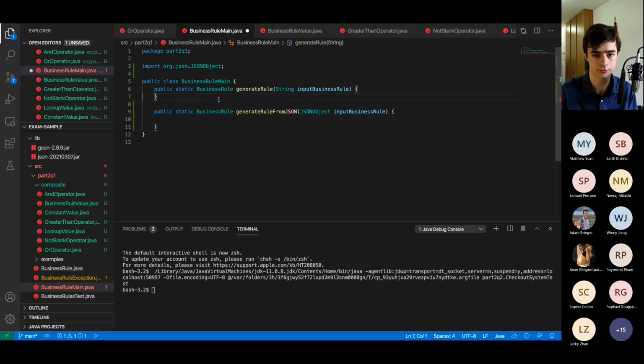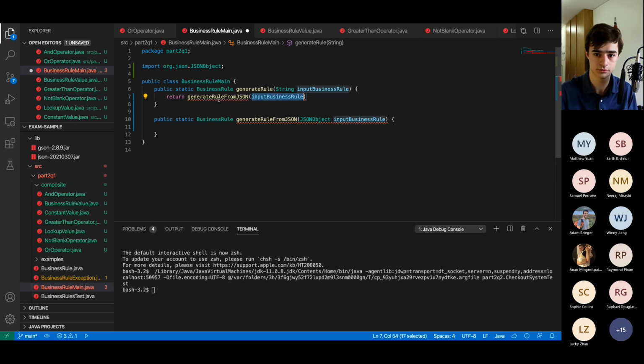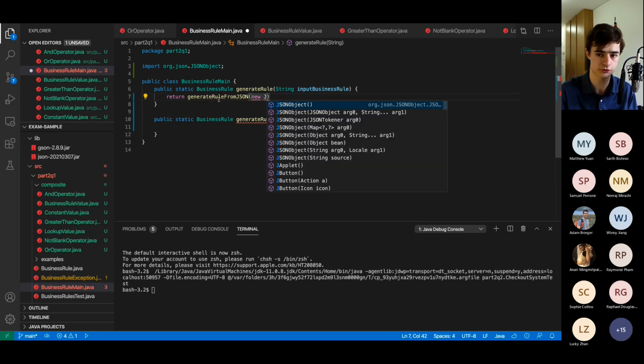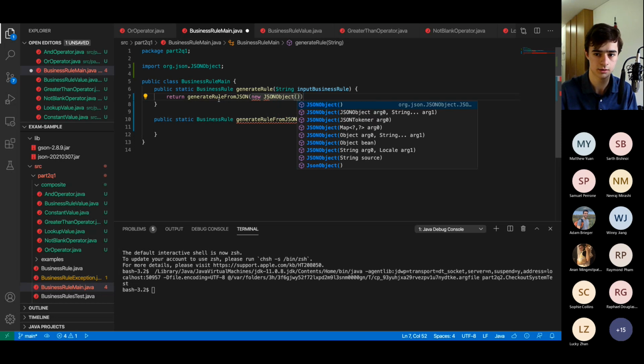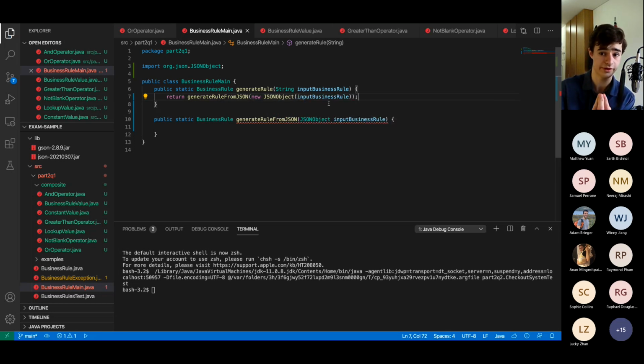So what's going to happen is I'm just going to say return generate rule from JSON, and then just turn this into a JSON object by creating a new instance. What this will do is it'll take the string and parse it and turn it into a JSON object, which is really helpful. And now we need to actually do the JSONifying. And we can do this recursively, which makes it nice and clean.